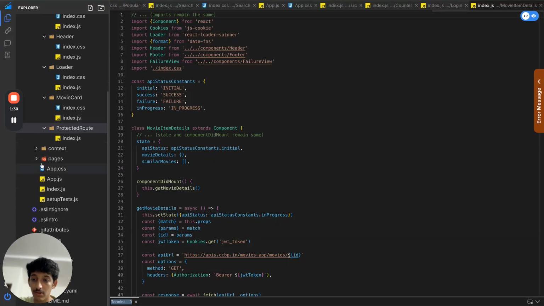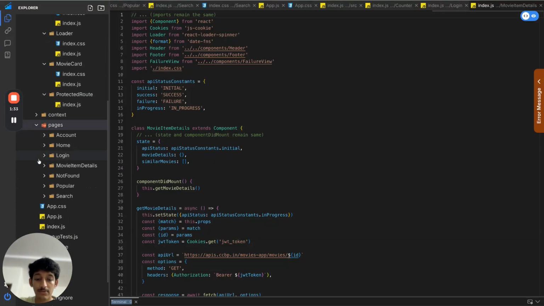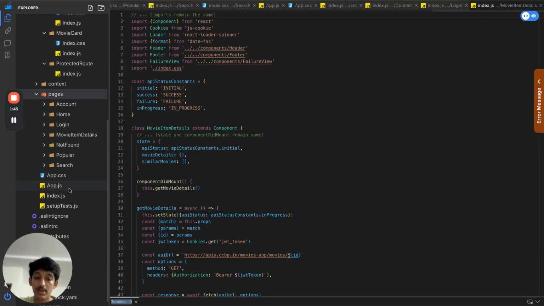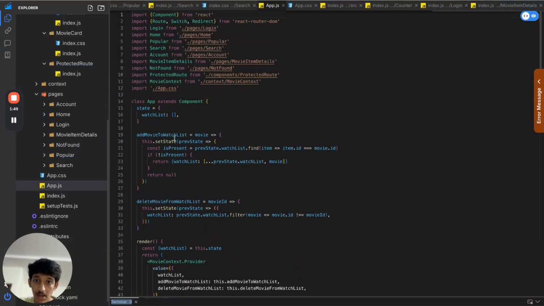Next, in the pages folder, we have different logic for specific routes like login, home, and then popular, search, not found, and movie item details. Finally, in app.js, you can see I'm using React Router DOM right here.